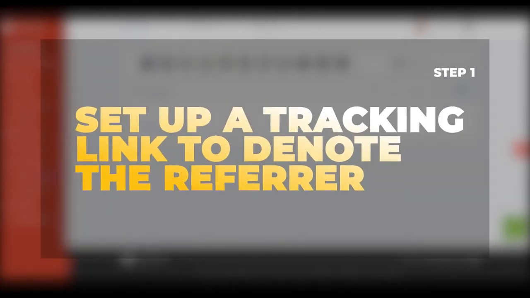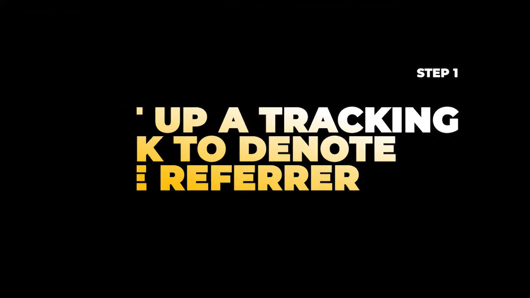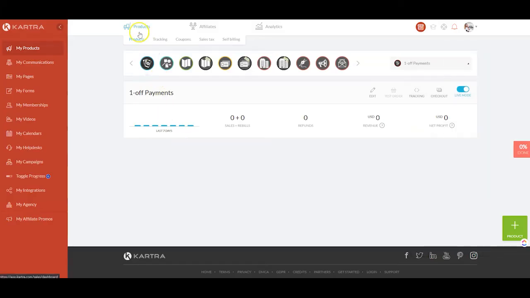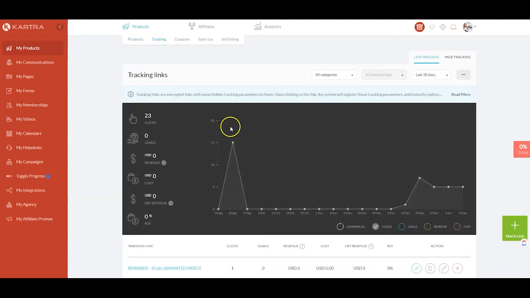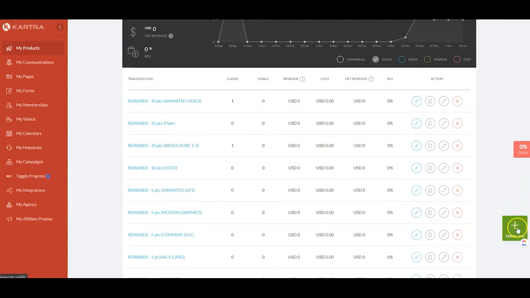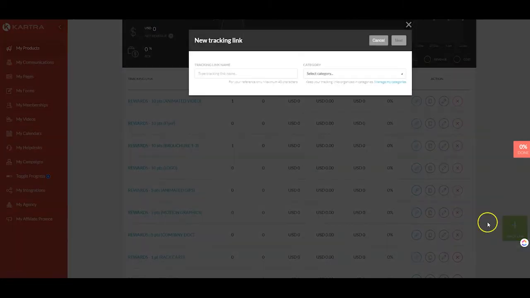First thing we want to do is set up a tracking link to denote the referrer. You can create a tracking link by going to Products, Tracking Link, and then clicking the plus sign to add a tracking link. You can name the tracking link to the username of the referring member. This is pretty much a best practice because it's just easy to organize.